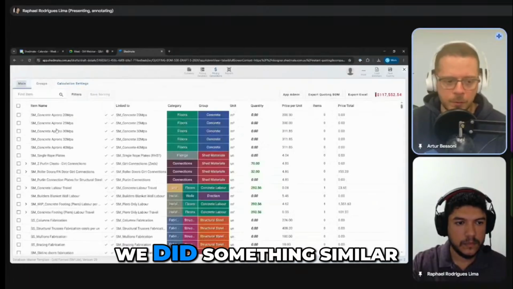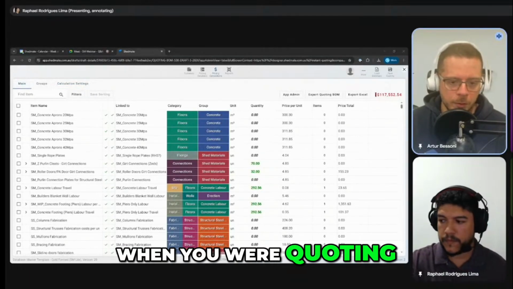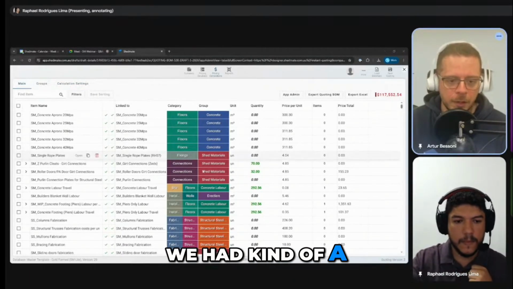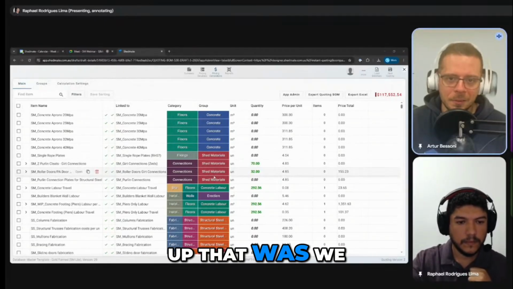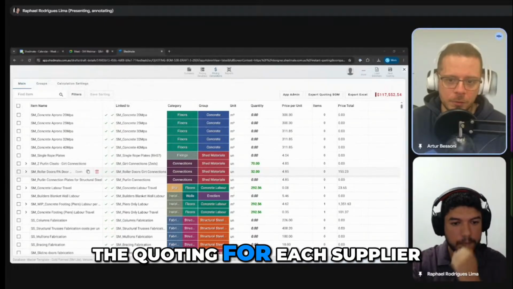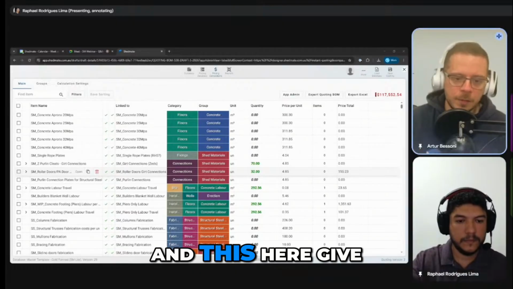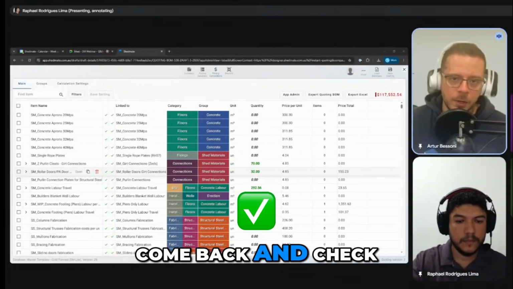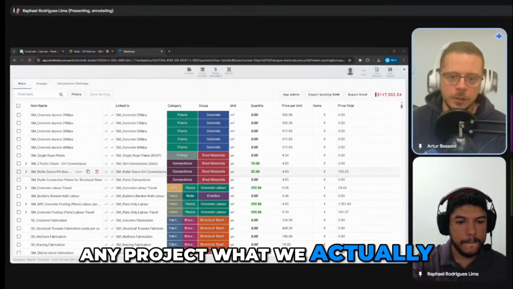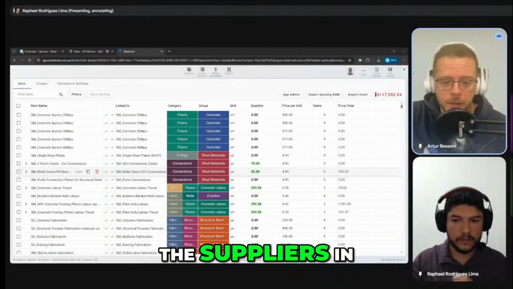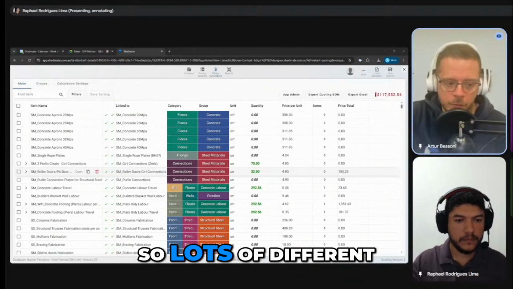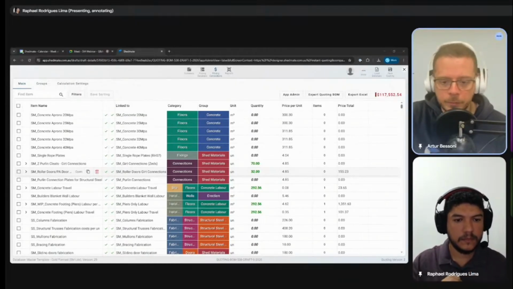I remember we did something similar, Renato, when you were quoting. We had a Monday board set up where we were organizing all of the quoting for each supplier. And this gives us the ability to come back and check any project, what we actually asked the suppliers in the ordering process. So lots of different benefits I see here.